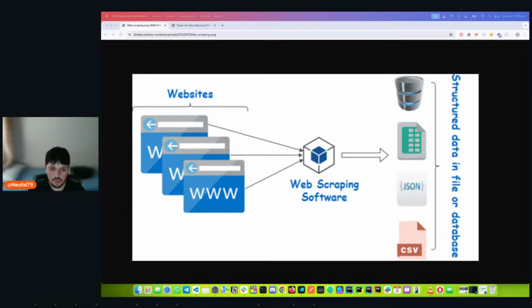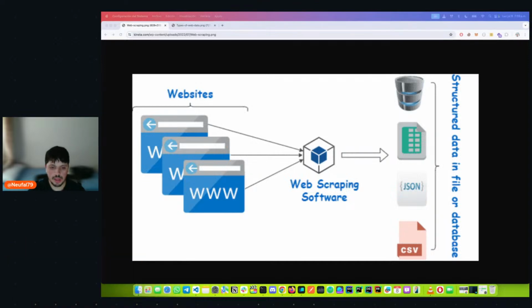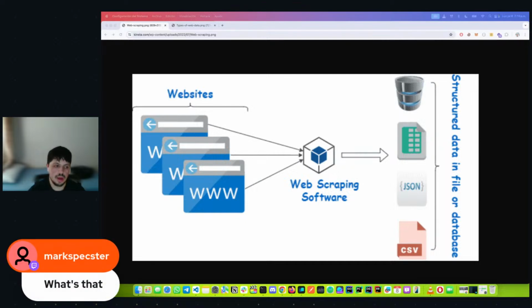Let me see a real quick question here. Can you get media files? Yeah, of course. You can get documents, images, audios. Whatever is on the website, you can get it. And now we will see how. It's tricky, because for example the documents, we don't get them. If it's an image or something that doesn't need much from the request, you can just get it from the HTML. If not, we will see the network side of it.